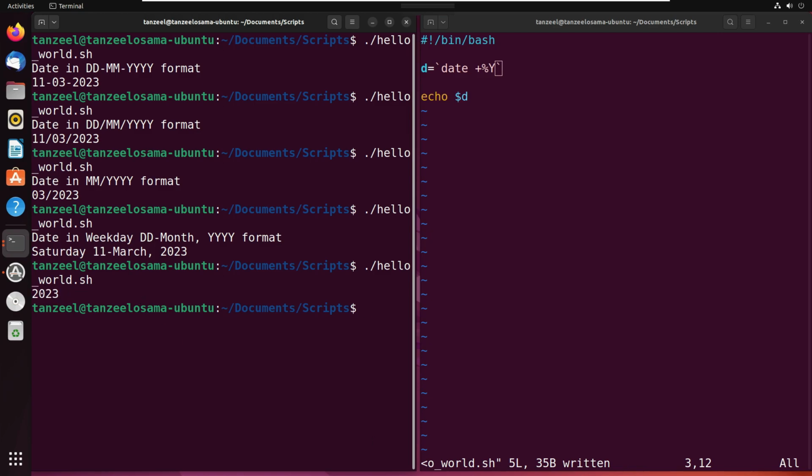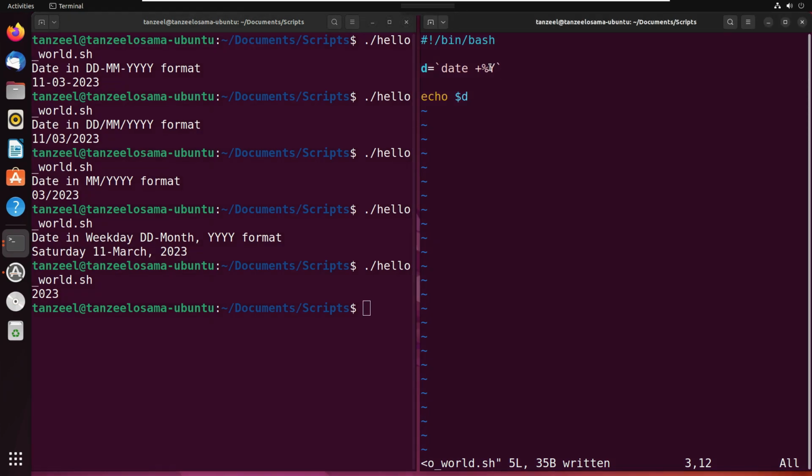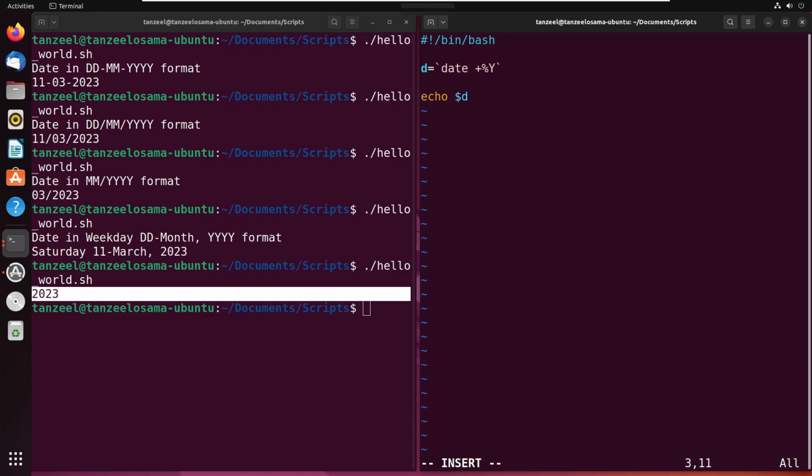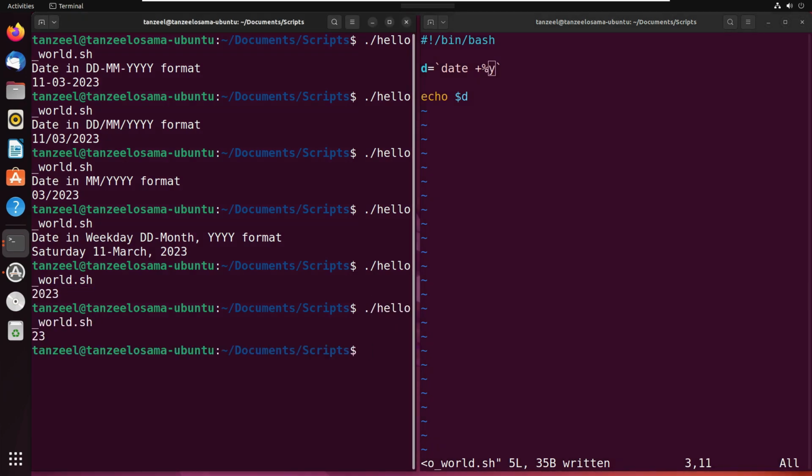Very simple. The only difference with the full year and the short year is in this capital and small y. If we are using capital Y, then we are going to get something like this, 2023. Now if we change this capital Y to small y, then we are going to get 2-digit year. And you can see now we have this 23, which is going to represent 2023. So that's all for the year.